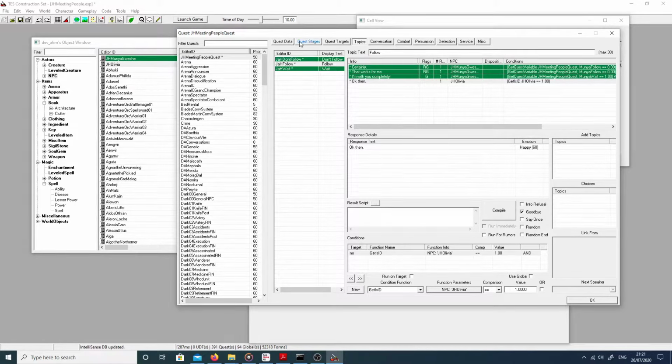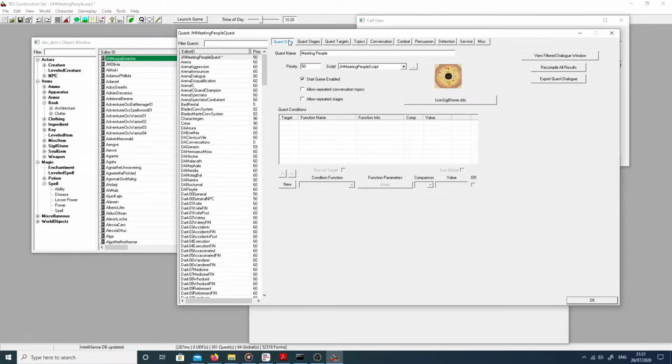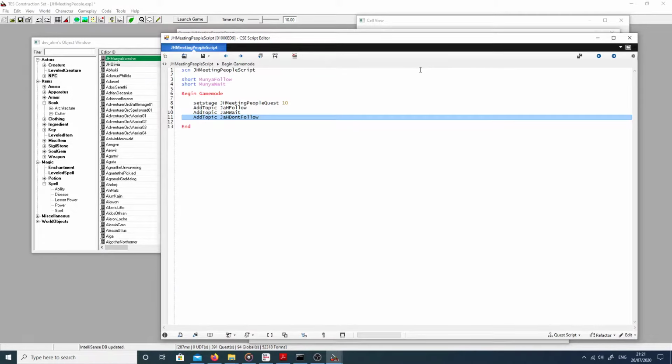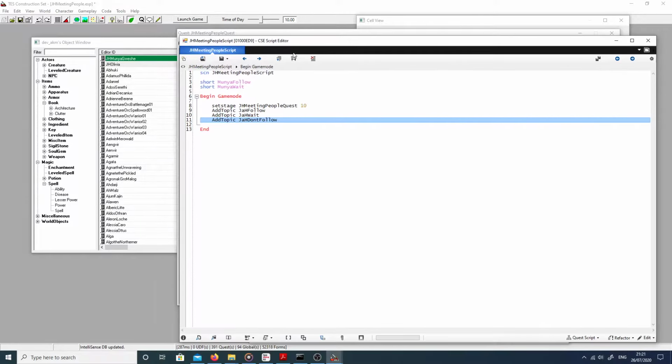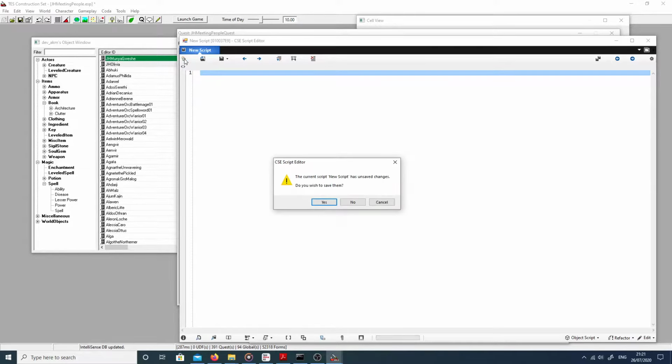Now, if you go to the quest data tab, right, I have already one here, but it's very simple to make one. You just press those three dots next to the script thing, and usually it'll come up with an empty one, because I already have one, it's showing this, but it won't. It'll come up with an empty one. And if you press new script at top left here, just press cancel, and then give it a name.